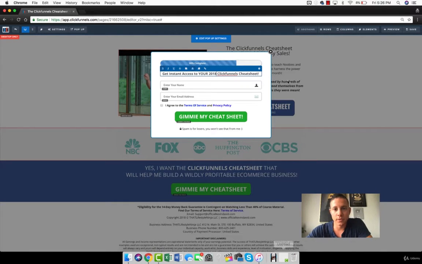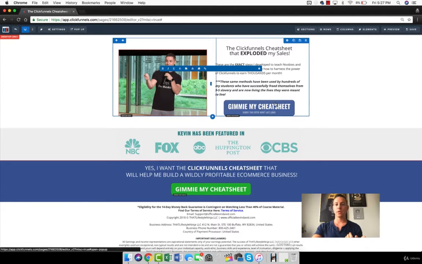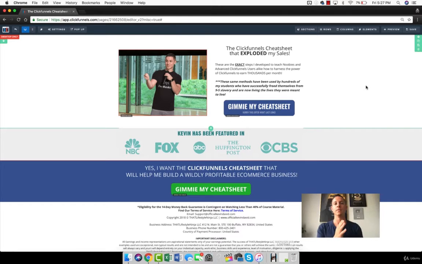So that's pretty much it, guys. That is the basic tutorial of elements. The orange one that we saw right here, rows, which are the blue, and then sections, which are green, and contain rows, and elements are inside of those rows. So there's three tiers of the editor, and that is your basic tutorial of how to use it.